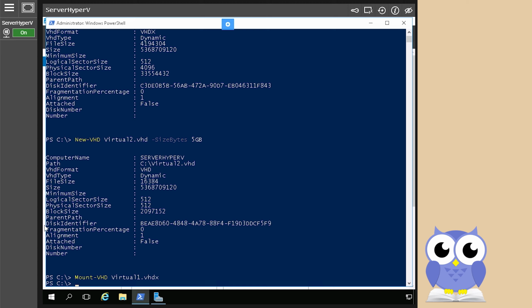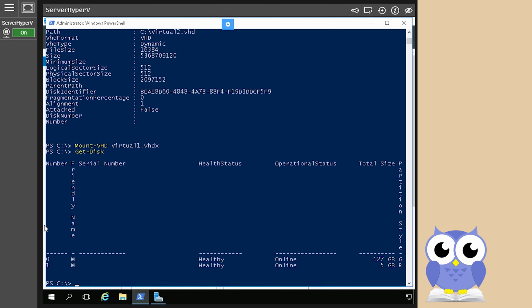In order for it to work with the disk, you need a disk number assigned to it. So now we're going to type capital G, Get-Disk. We're going to press enter. Now it's going to pop up all this information on the bottom here. Now we're going to look for the 5 gigabyte disk. It should be assigned to number 1. So the 5 gigabyte disk, there we are, number 1.